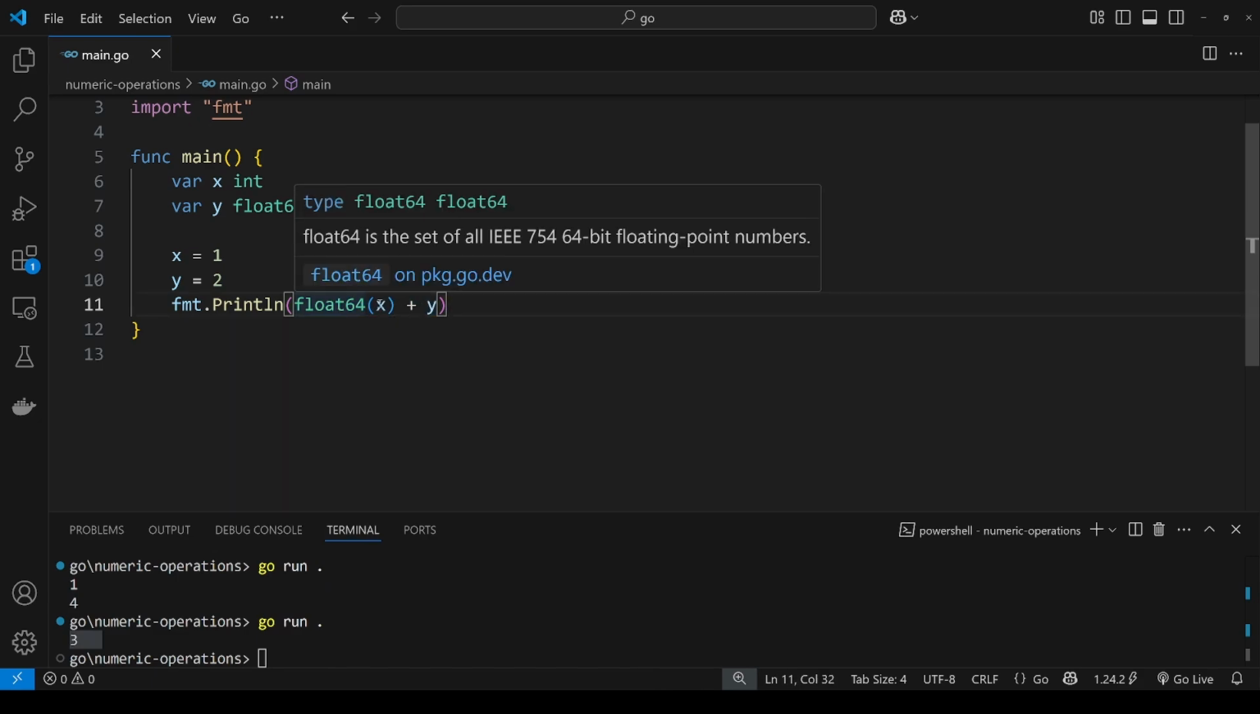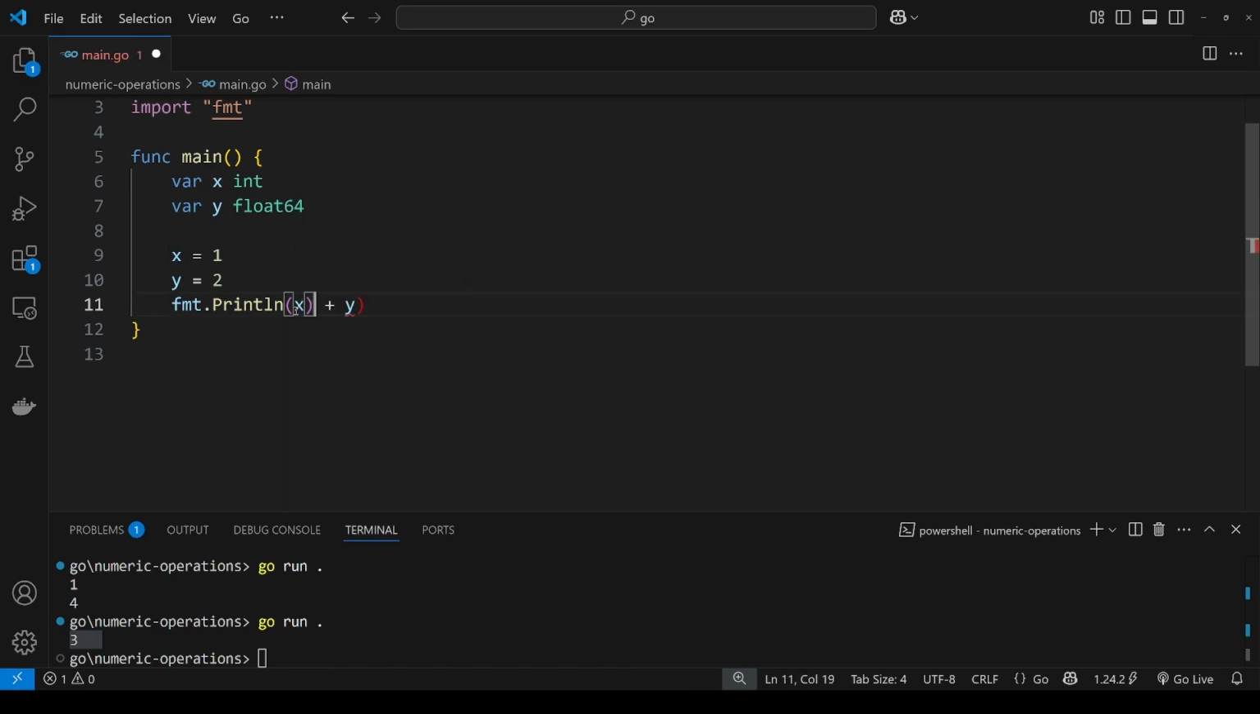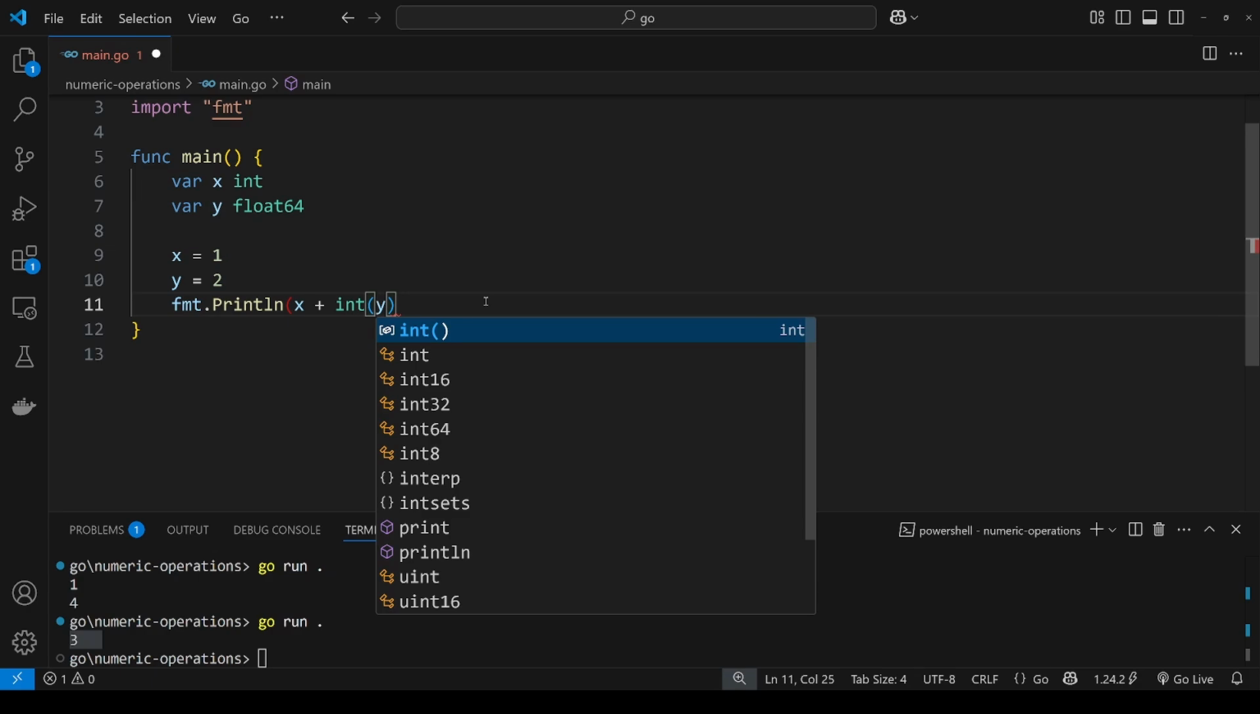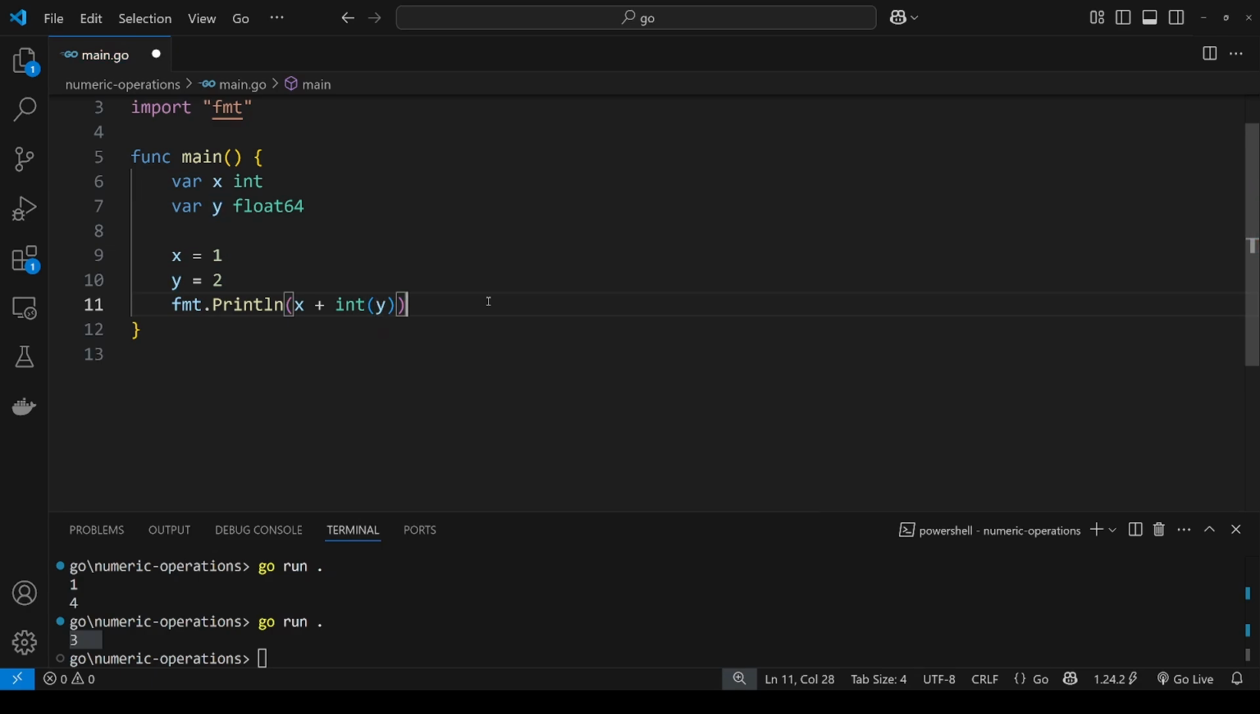We can go the other way and not type convert x here, and we can type convert y into an int. So it just truncated off the decimal of y that was invisibly here. This is no longer seen. And then when we do this expression, it produces an integer.